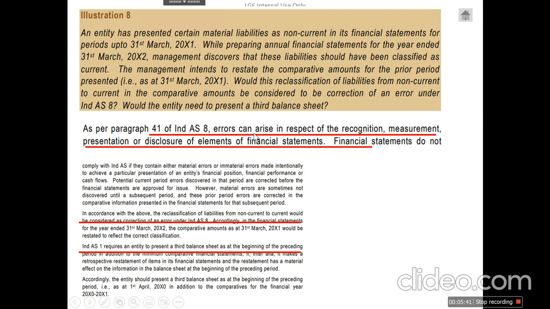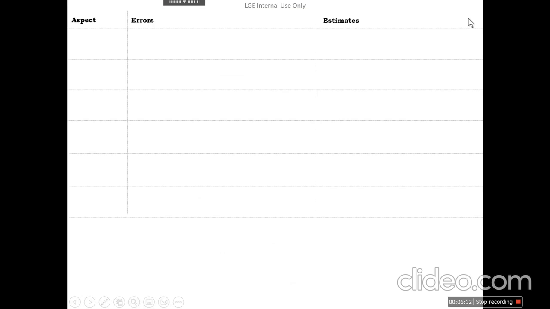So as we have discussed, errors can arise in respect of disclosure also. So we need the correction, and it is considered a correction of error under Ind AS 8. The reclassification of liabilities from non-current to current would be considered a correction of error. And Ind AS 1 requires an entity to present a third balance sheet also at the beginning of the preceding year.